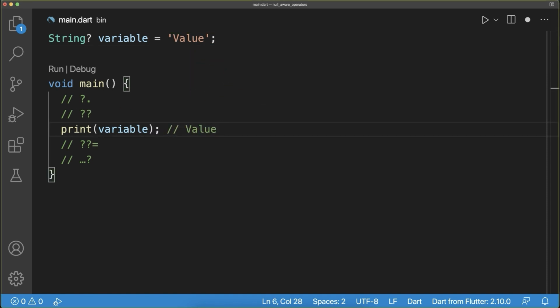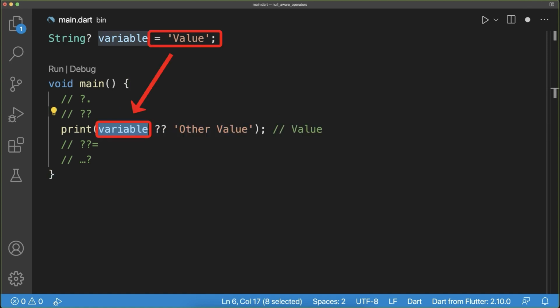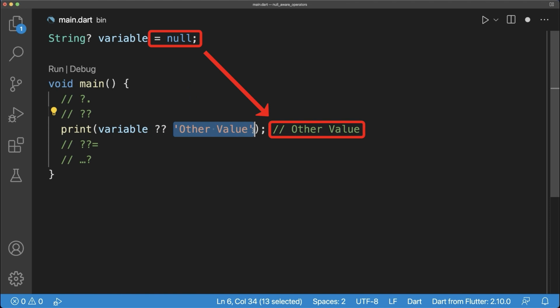Next, for accessing nullable variables, you can use the conditional. If the left variable or expression is not null, then it will be simply returned. However, if the left expression, the variable is null, then it will evaluate and return the right expression.